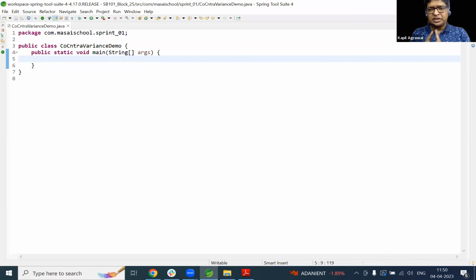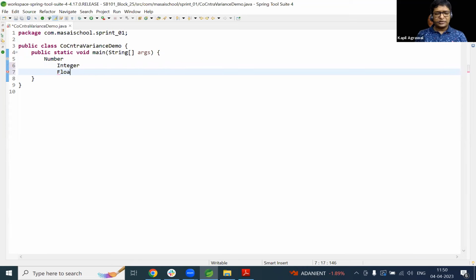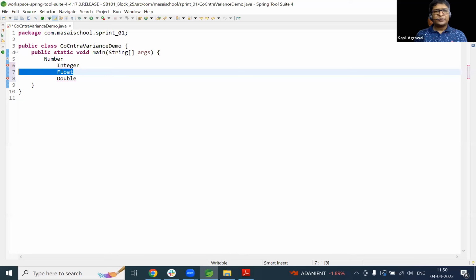Here, everyone, just one by one, some points I'm asking you. You have already gone through the wrapper classes. In the wrapper classes, I think you are already comfortable that there is a class available called the Number class. Below the Number class, a lot of classes are available, like the Integer class, the Float class, and the Double class. I think this hierarchy is clear to all. Yes or no?